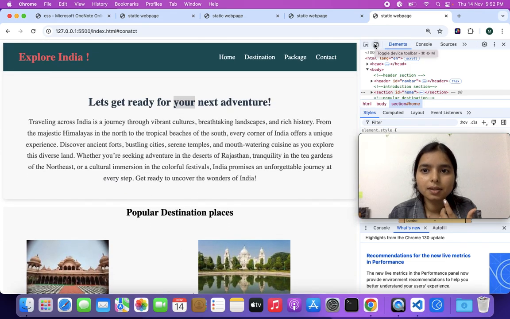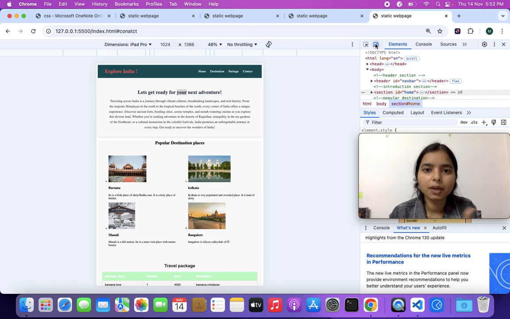So this toggle toolbar you can use, and you can just increase the width and the height and see. So this is all about what I wanted to cover. Our web page using CSS, and making it responsive, we have completed.